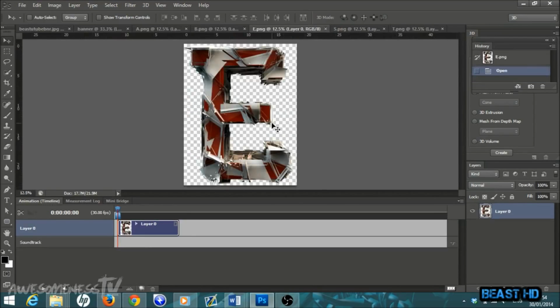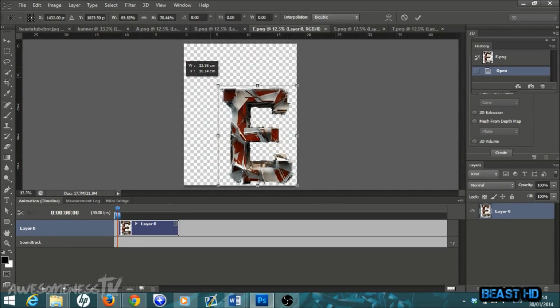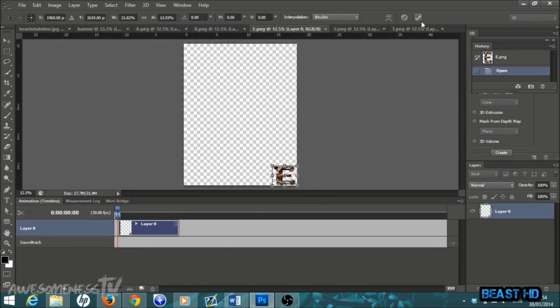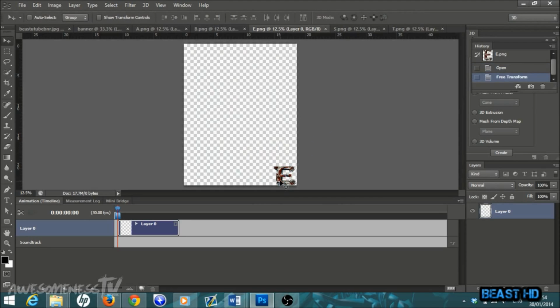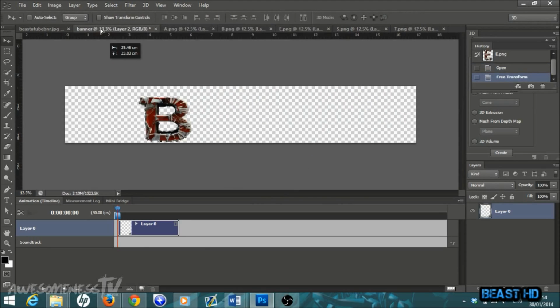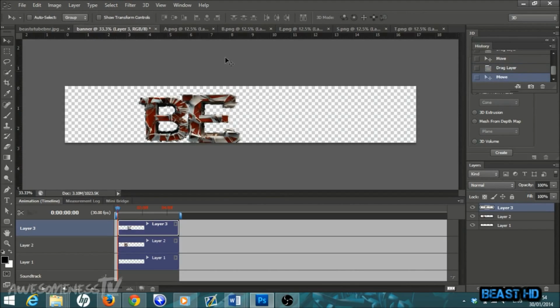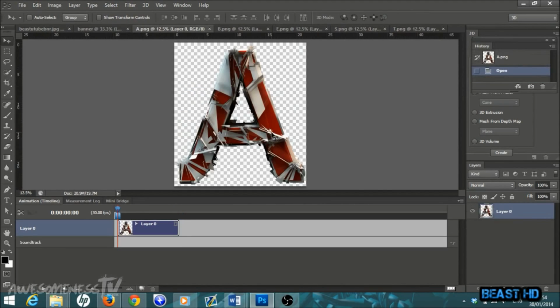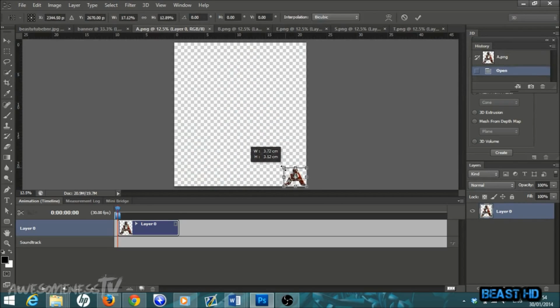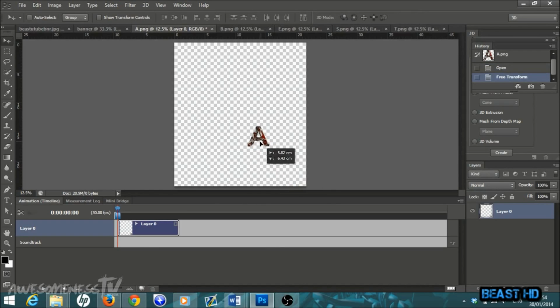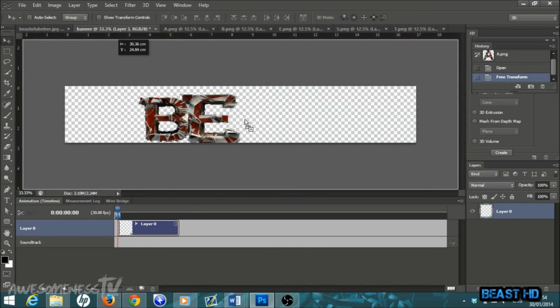Go to your second letter, do the exact same thing, Control T, left click and drag down, make it nice and small, hit the tick up here and then drag into your banner template like so. Then go to your third letter, once again Control T, left click, drag down, make nice and small, hit the tick. We are still on our move tool, so we can left click and drag up into our banner template.